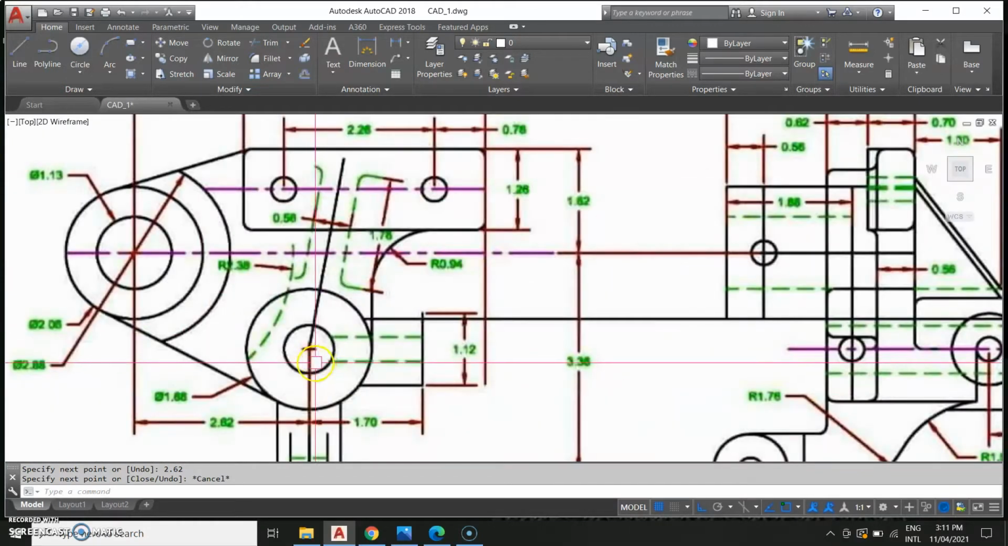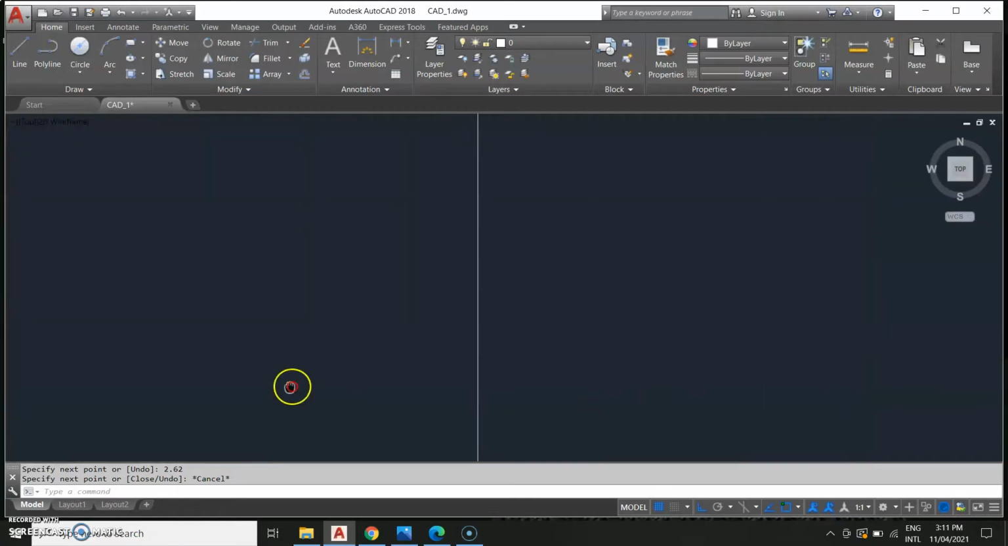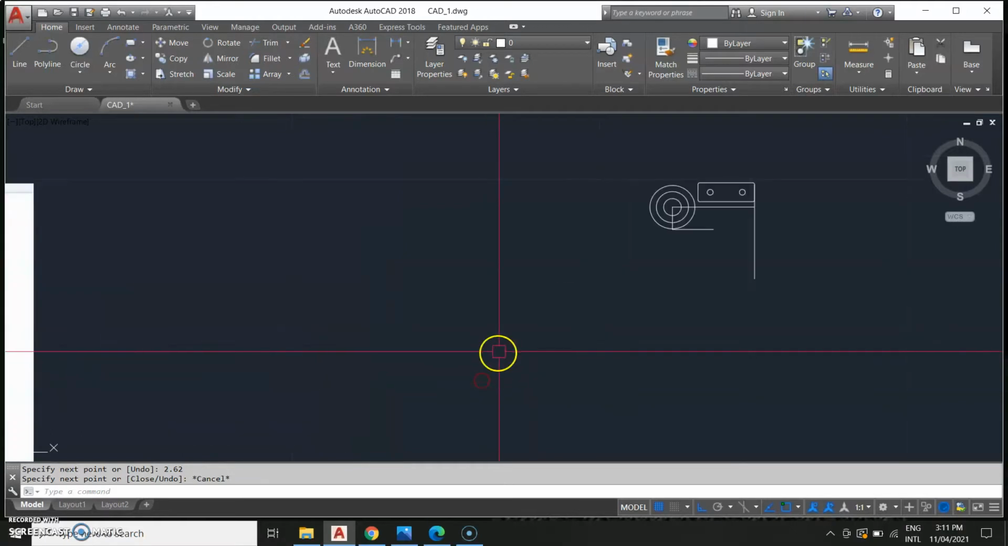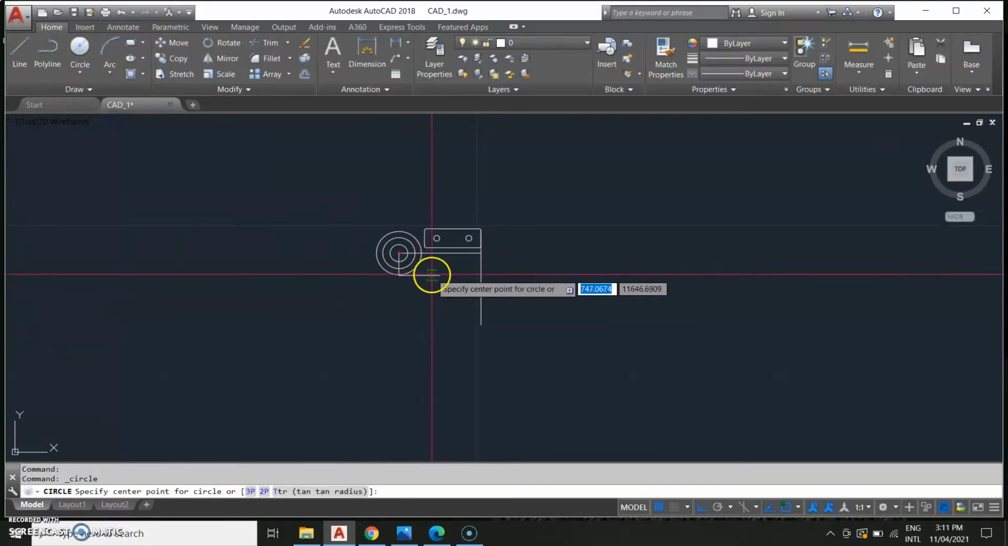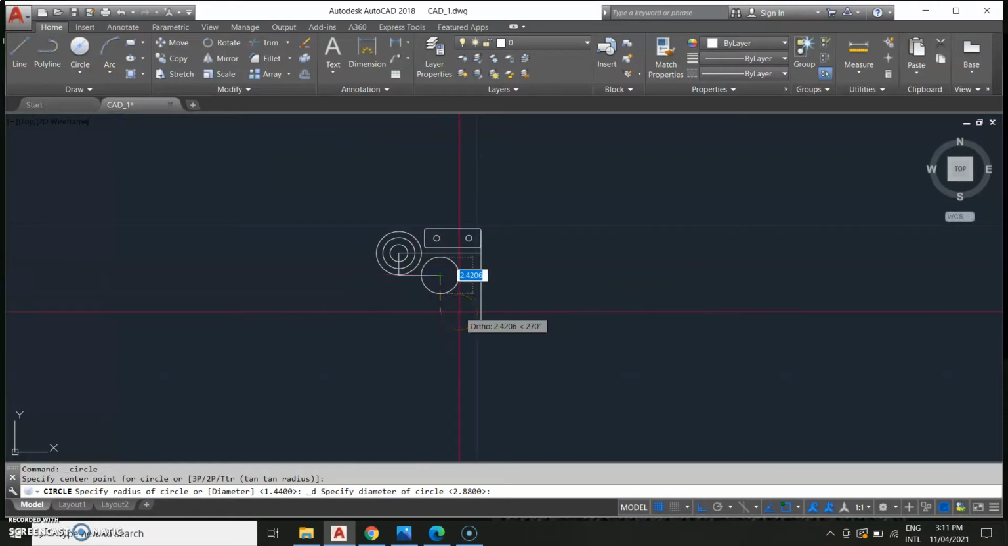So we will create this circle. As we can see, this circle is 1.68. So center diameter again, 1.68, and enter.